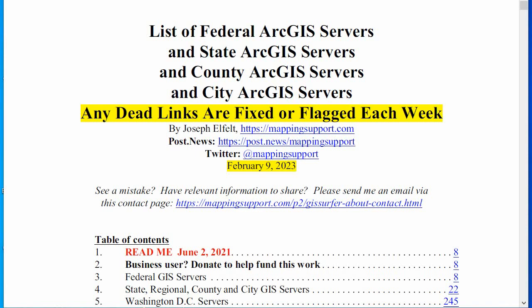The list has addresses for federal servers, state servers, and also ArcGIS servers for many counties and cities. This is easily the most extensive list of addresses for government ArcGIS servers that is available anywhere. If you do not see a server address for your city, then check and see if there's an address for your county. Also, I encourage everyone to read the first few pages of text, which has useful information, including how to search any specific server using a Google Advanced Search.